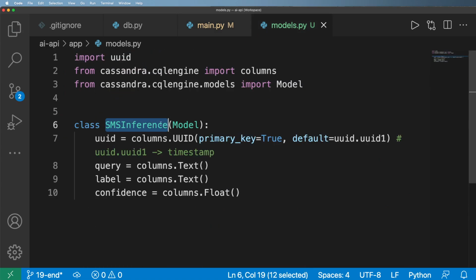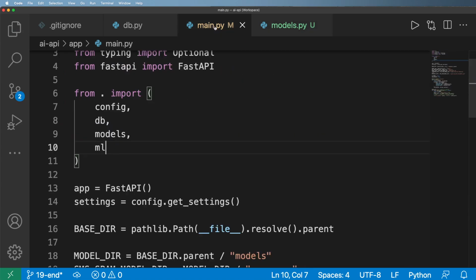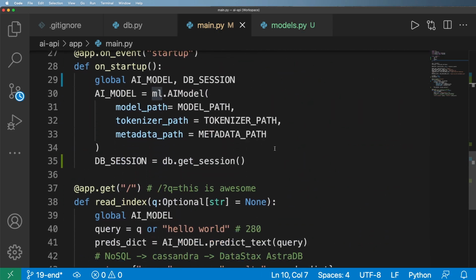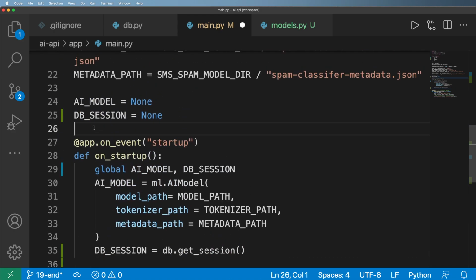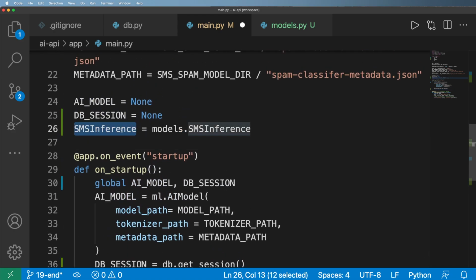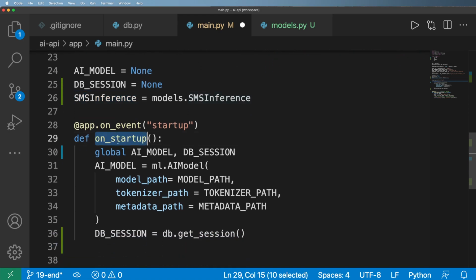Next, we're going to bring in our model, the SMS inference model. I want to say SMS inference equals models.SMS inference. In fact, I'll do that up here because I want to reference it in other places, not just the startup method. What I'm trying to do is make sure my database, the actual Cassandra database, has this model, the table itself. To do that, we're going to use a command called sync table, and we'll run that in here.